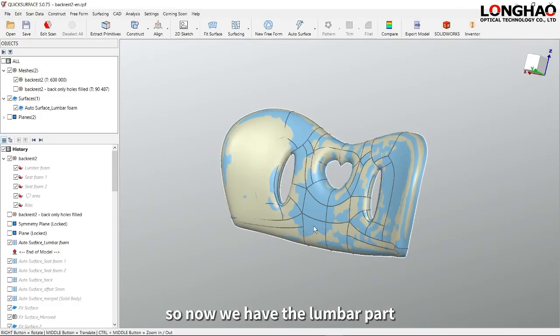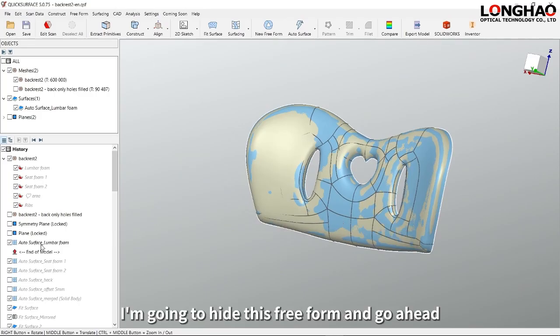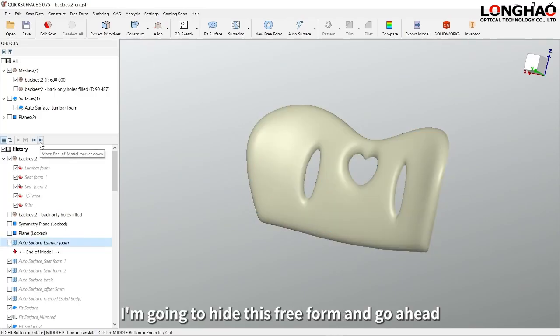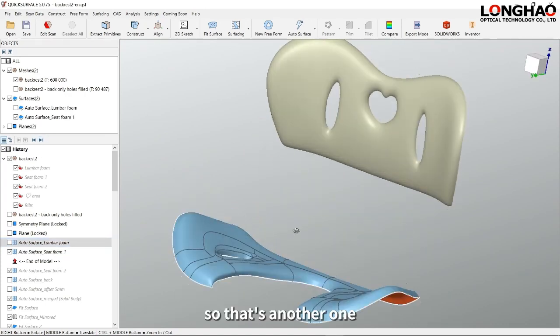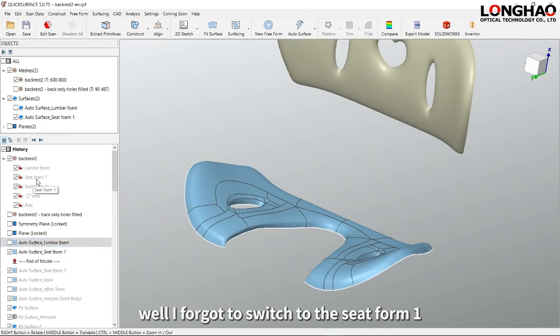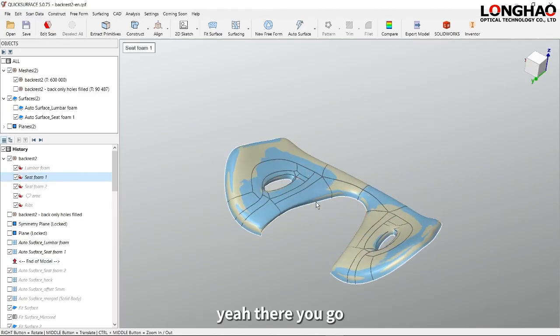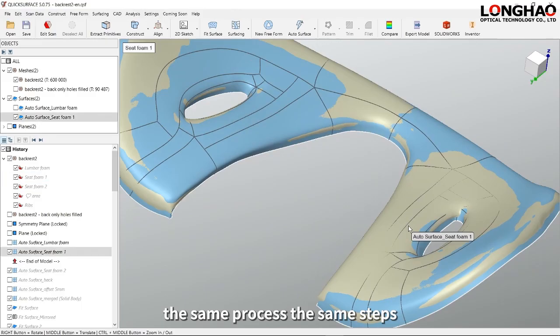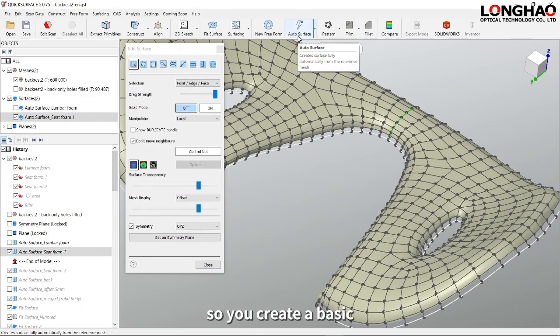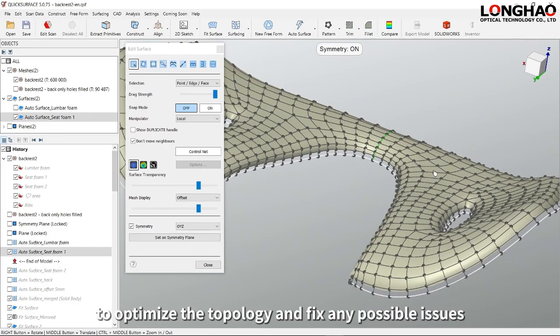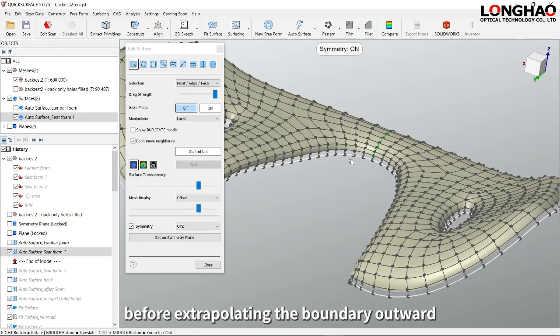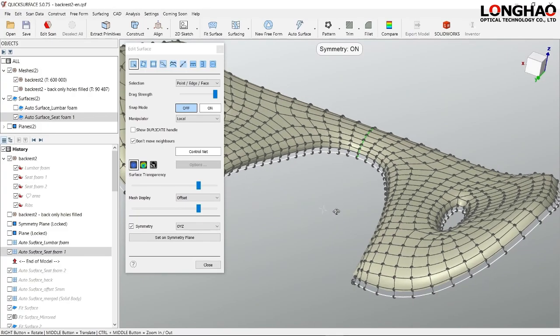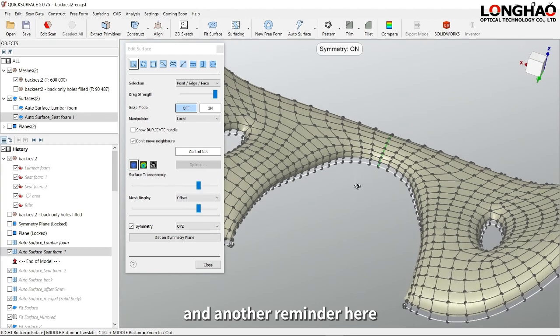So now we have the lumbar part. I'm going to hide this freeform and go ahead. So that's another one. Well, I forgot to switch to the seat foam 1. Yeah, there you go. So the same process, the same steps. So you create a basic freeform surface with auto surfacing, and then enter the freeform editing window to optimize the topology and fix any possible issues before extrapolating the boundary outward.